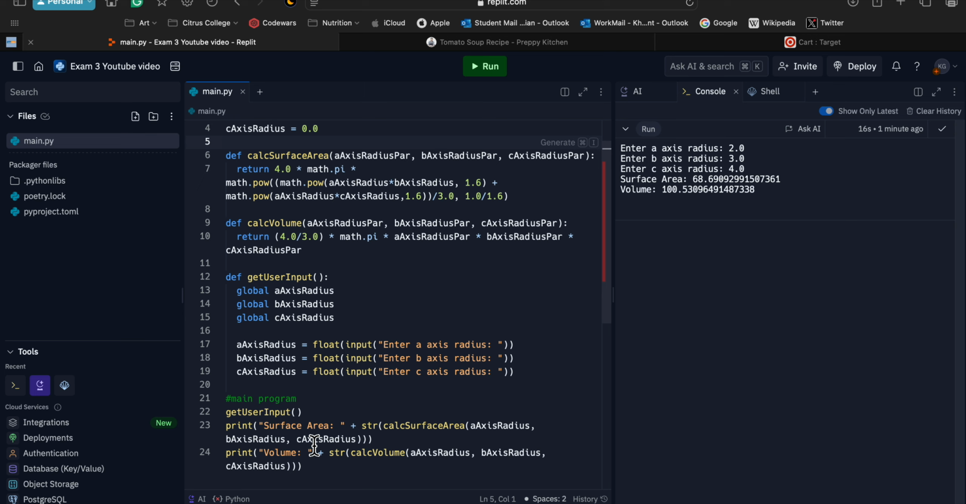Using the math.pi line makes the code not only cleaner, but also more precise.